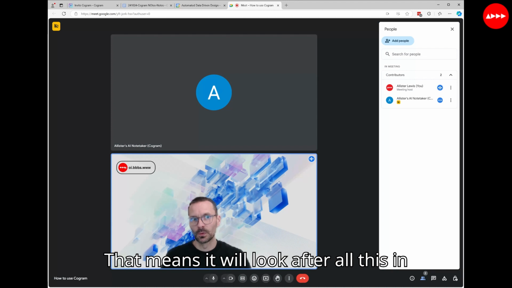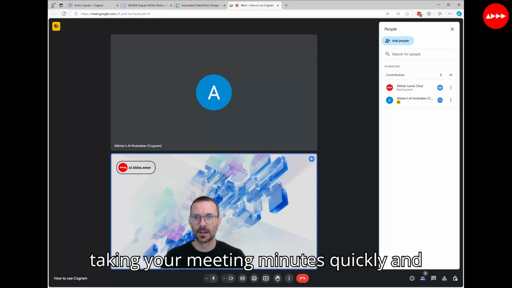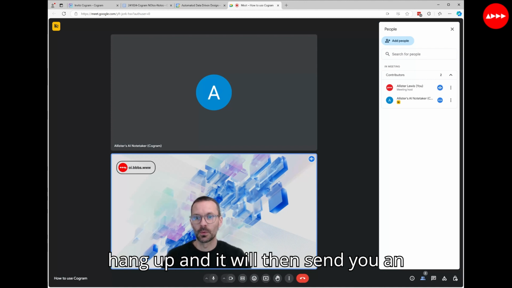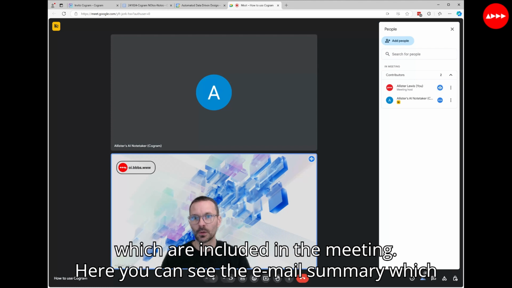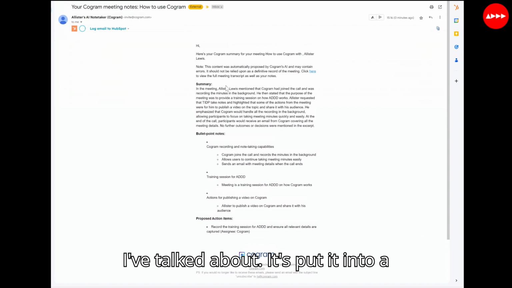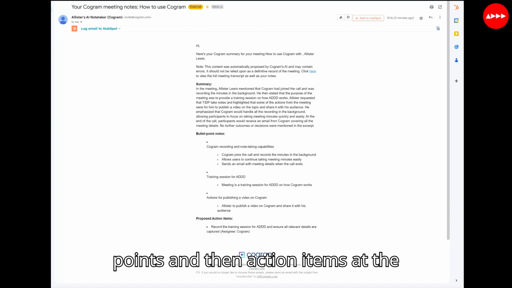That means it will look after all this in the background, and you can carry on with taking your meeting minutes quickly and easily. When you're finished, you just hang up, and it will then send you an email and cover all of the things which were discussed. Here you can see the email summary which has been sent through, and it's captured all of the details from the meeting that I've talked about. It's put it into a format which is summary, then bullet points, and then action items at the bottom.